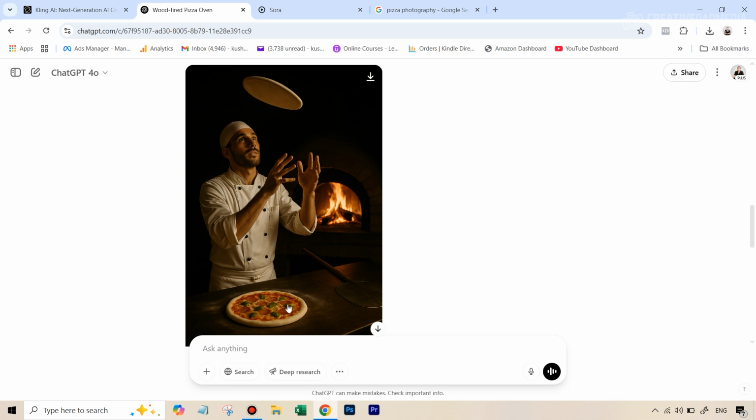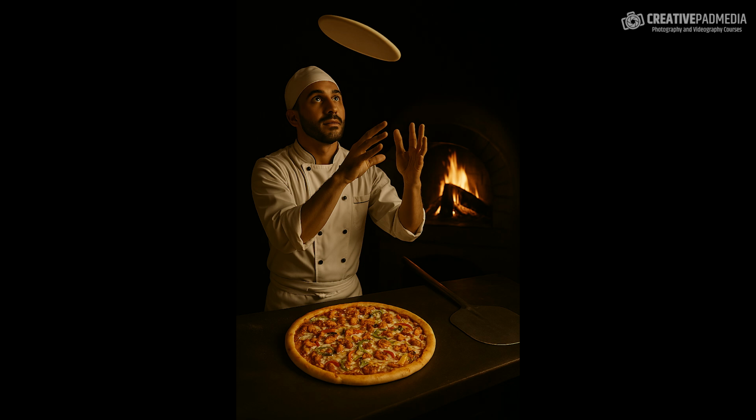The only thing was that here, since I hadn't given it the reference image of our original pizza, this was the pizza that it had generated. So again, what I did was I simply downloaded this image, uploaded both this image and our original shot, and just asked it to replace the pizza, and this was the shot that we got.